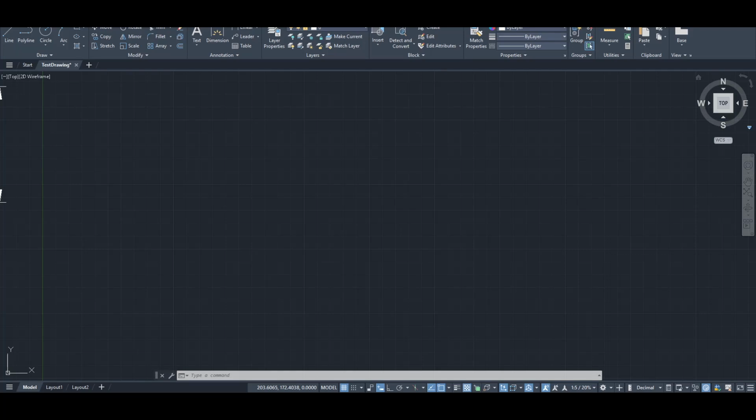In today's video, I'm going to teach you how to draw a 45-degree angle line in AutoCAD. This tutorial will guide you through the process, ensuring you can complete the task efficiently and with precision. Before we dive into drawing, let's set up our workspace for optimal visibility and functionality.